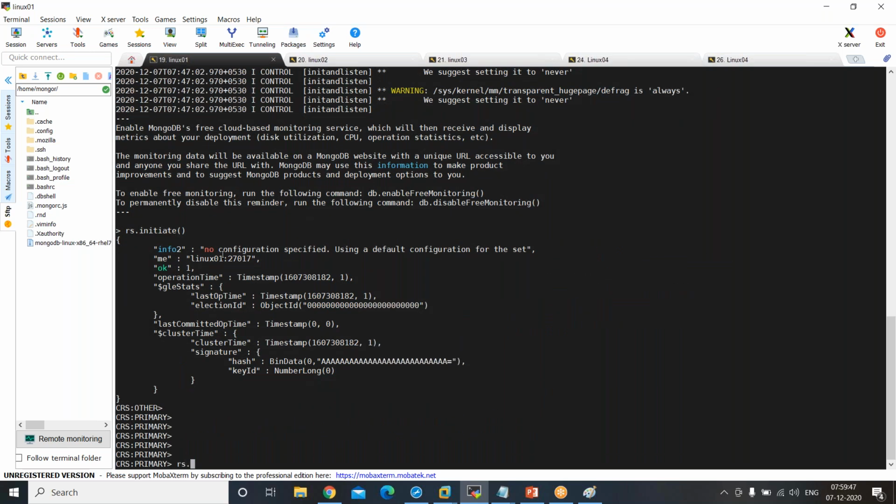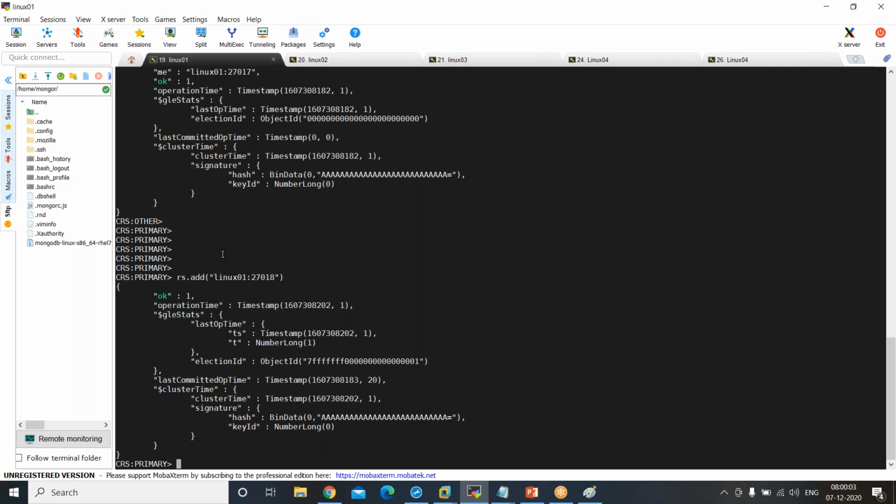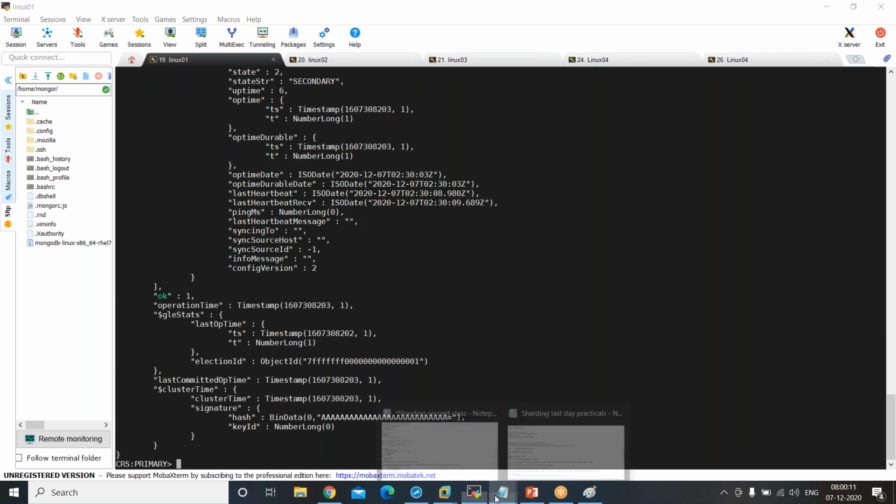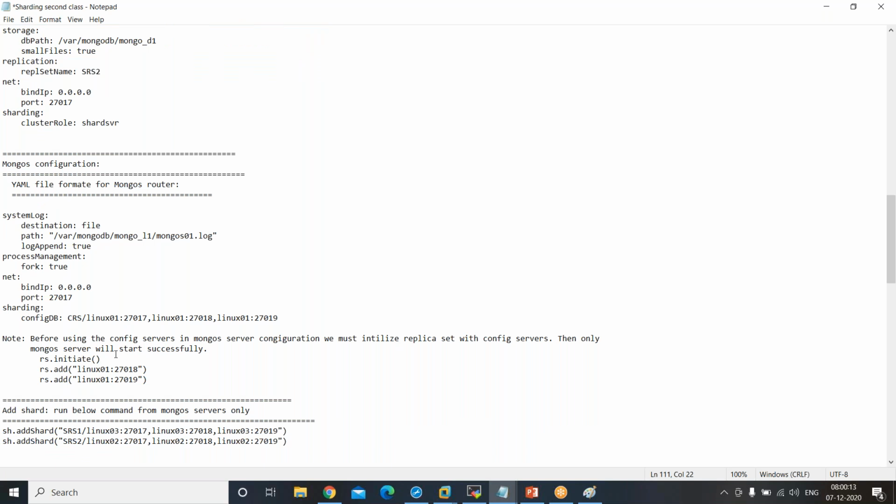Then I'll run rs.add with the same machine, but the port is different. Only that you have to mention. Linux 01, okay, then 27018. It is a different mongod. It is going to join. It is joined. OK means joined. You can see rs.status. You must configure the replica set. I've written the note also, I feel.